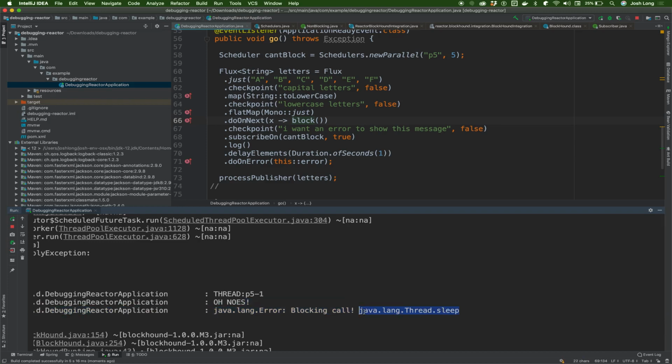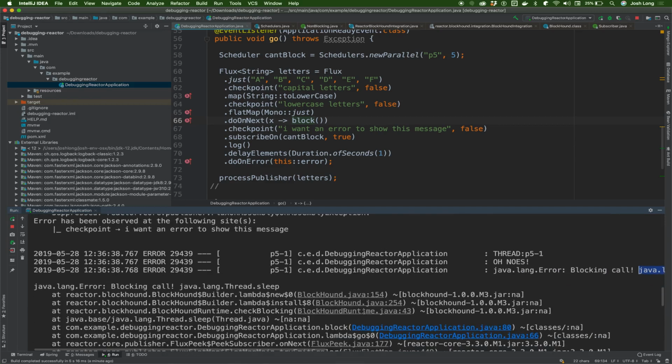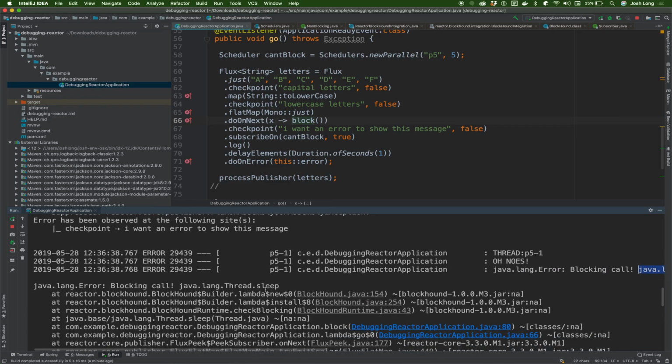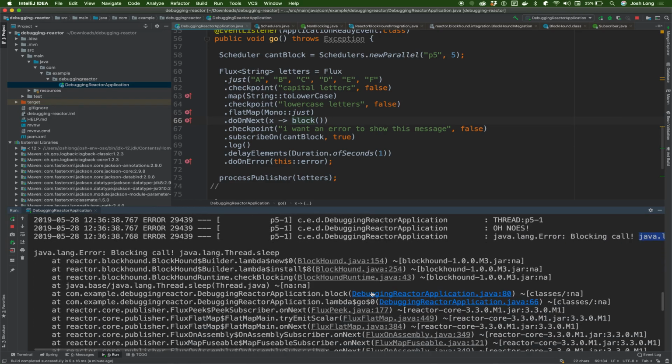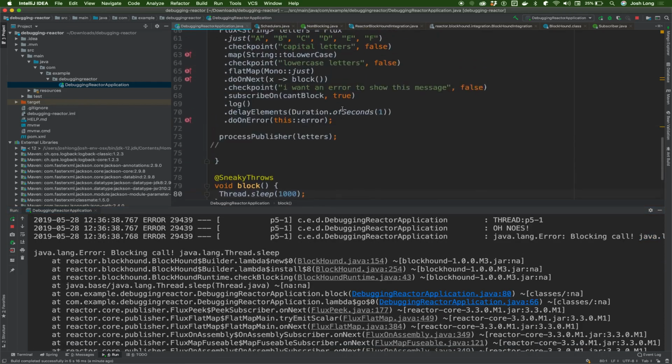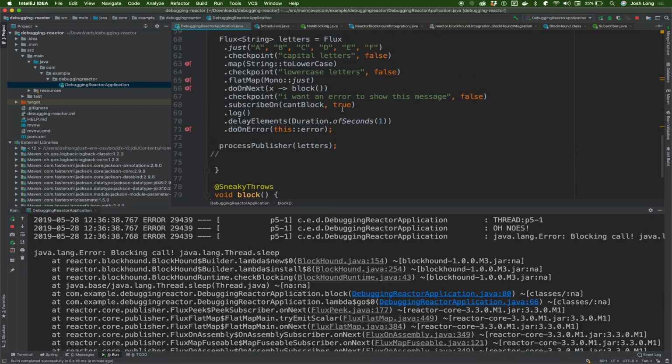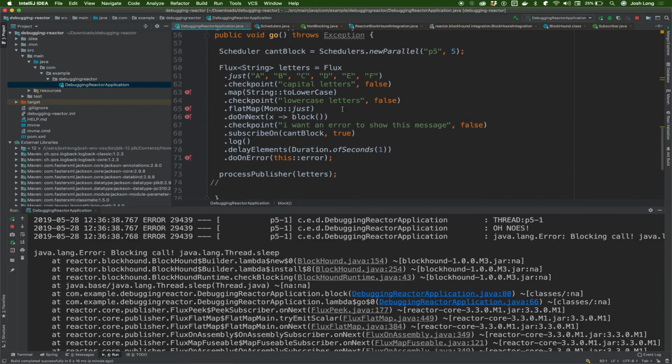Somebody's making a call to this, and we can see that BlockHound has instrumented our code there, and we can see that it's actually happening in block. Isn't that cool? So now we have the ability to find where we're blocking in the pipeline, right? Even if it's somebody else's API and it's blocking.